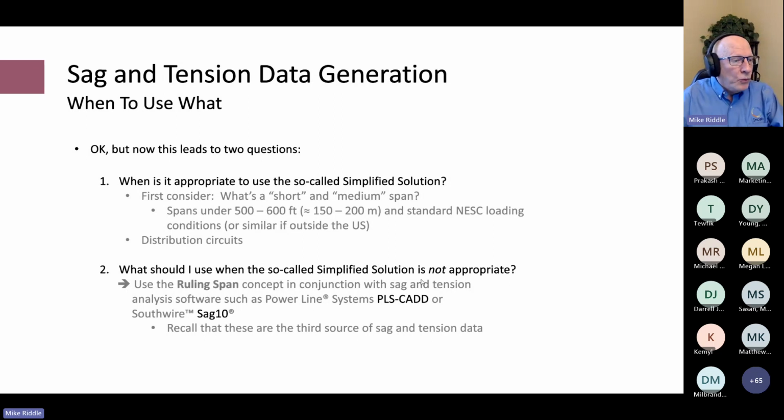Which then leads to the question, when is it not appropriate? And when do I need to use that ruling span concept? Well, if you're using PLS CAD or SAG10, you need to use the ruling span concept because that's the way these programs are based. And remember, these are the third source of sag and tension data. So if you're using PLS CAD, whether it's for a distribution circuit or a transmission line, then you can't use this method. You really need to use the ruling span concept.